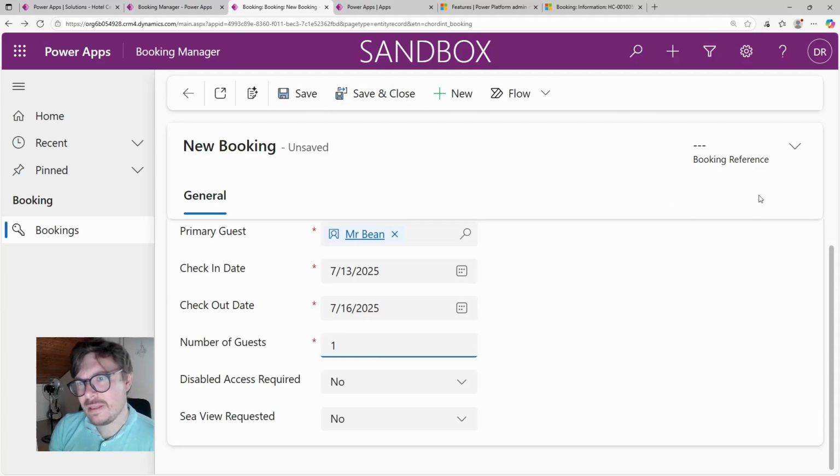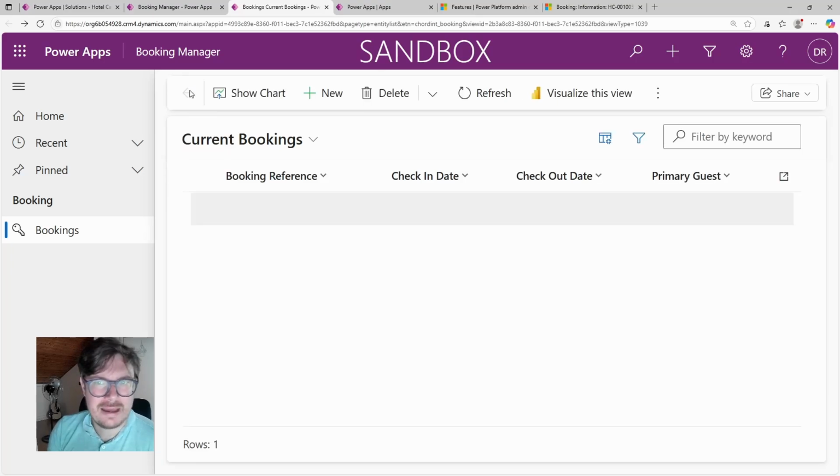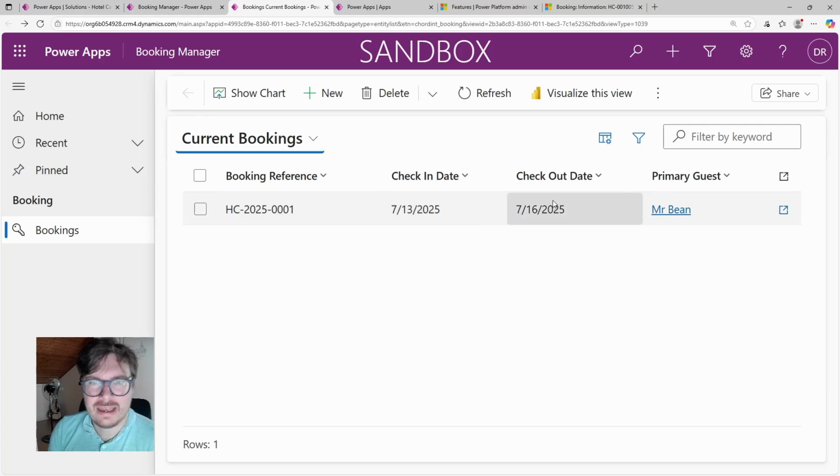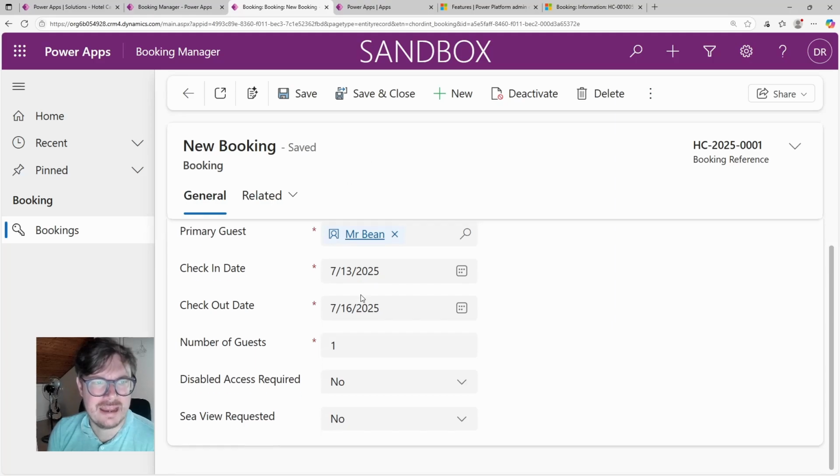So you see here now the booking reference is blank because it's an auto number column. When we save, you see it's created the booking reference based on the year. And now if we go back, we can see current bookings, booking reference, check-in date, check-out date, Mr. Bean, and then this box here is where I can go to the record and edit stuff there.